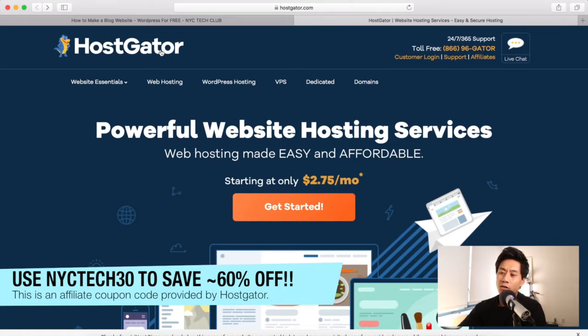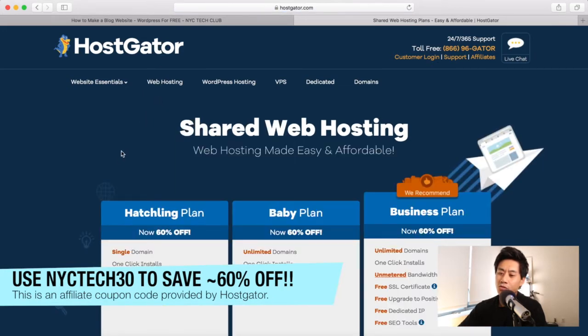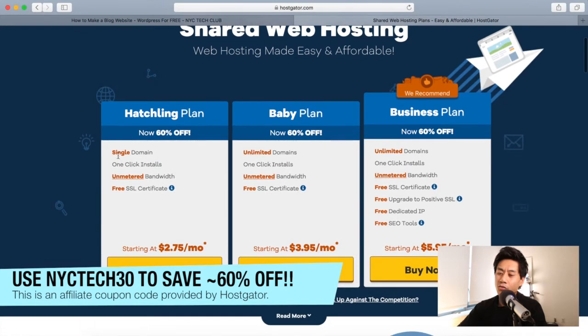So what we want to do on the HostGator website is come down to where it says web hosting and go ahead and click on this link. And it's going to bring you to this page right here. And you'll notice that there are 3 different plans. And what we're going to do is focus on the hatchling and the baby plan because the business plan is a little too expensive and more than what we need. And we can always upgrade to this one a little bit later.